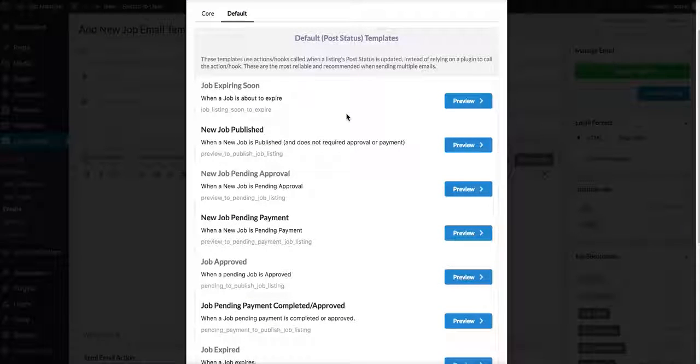A post status update is basically whenever a new job listing, or a resume, is changed. All of those are considered posts in WordPress. So when a job listing is first submitted, it's at the preview step. If you require them to submit payment to actually post their listing, it's going to go from preview to pending approval. That's going to be the status change. That's why you'll notice on here, new job pending approval. Below that we also have pending payment.